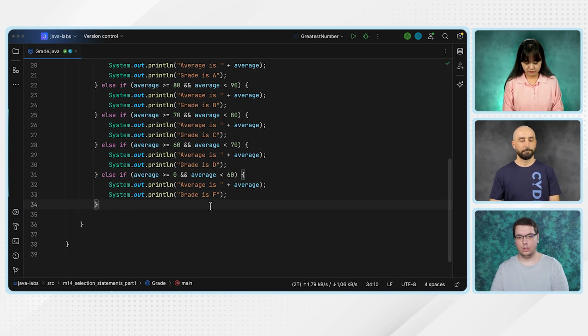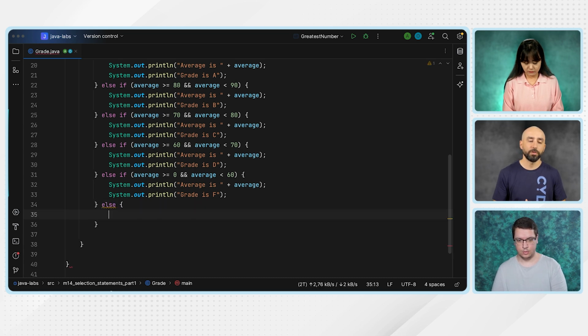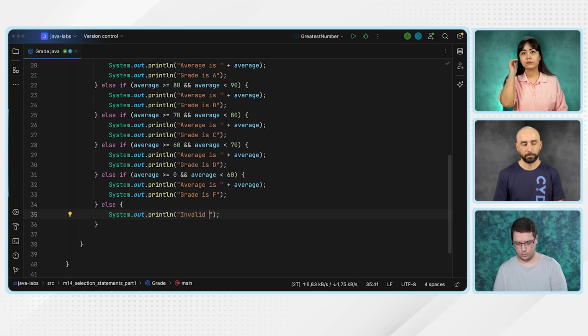Okay. And if there is any other value, like if someone puts like minus 10 or something like that, I can cover those kind of invalid scenarios as well, by using else here. Basically, if none of the conditions is true in the if or else if statements, we just wanna execute the else statement. So let's say invalid average or grade. I don't know.